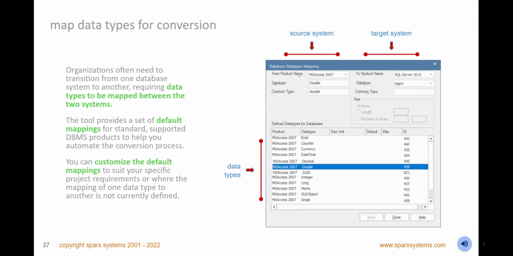Map data types for conversion between different database management systems. As a result of mergers or acquisitions or policy changes, you may need to transition from one database system to another, requiring data types to be mapped between the two systems. The tool provides a set of default mappings for supported DBMS products to help you automate the conversion process. Alternatively, you can customize the default mappings to suit your specific project requirements or where the mapping of one data type to another is not currently defined.